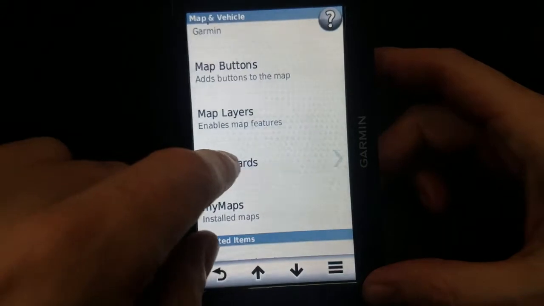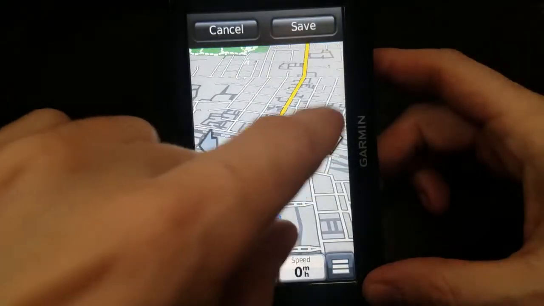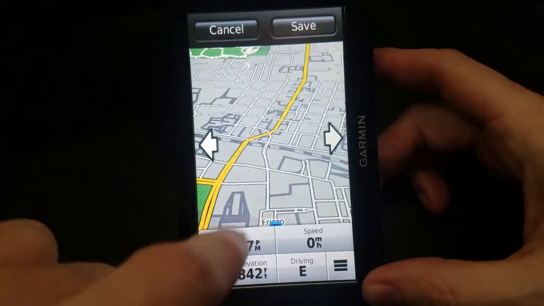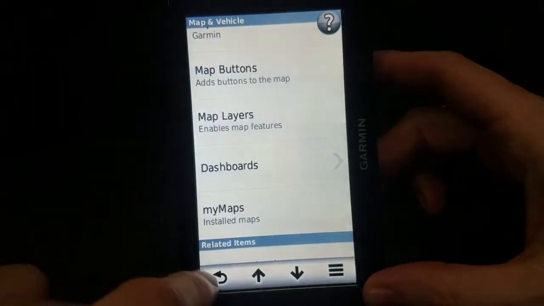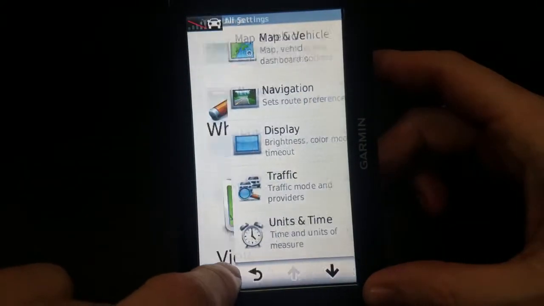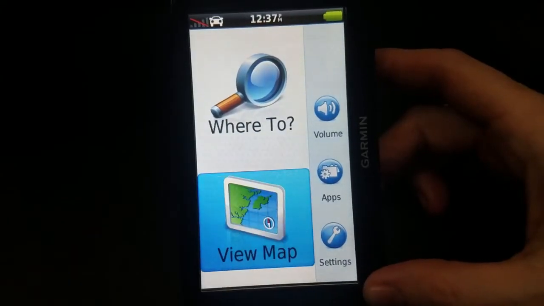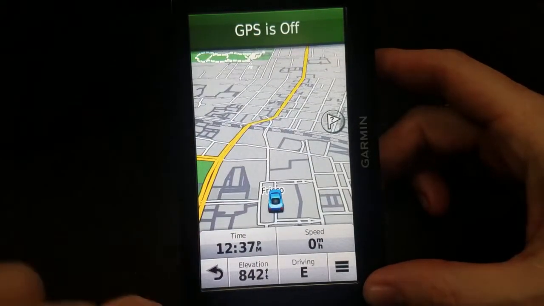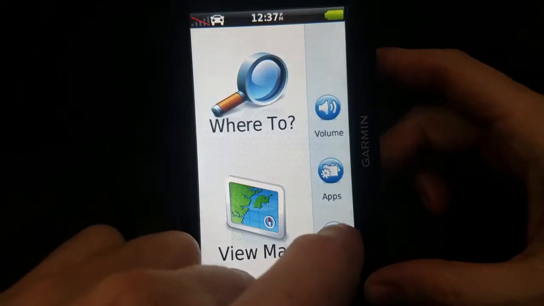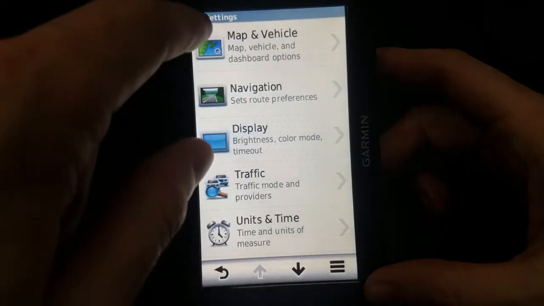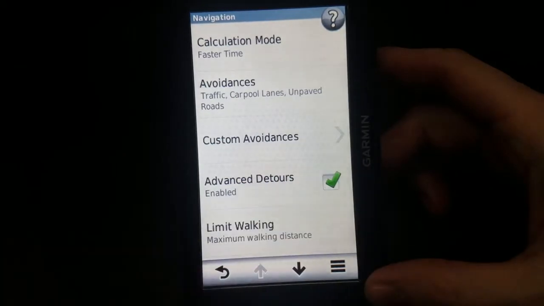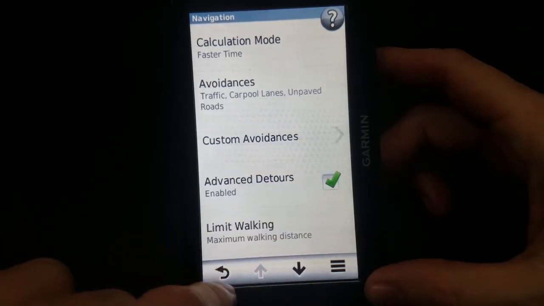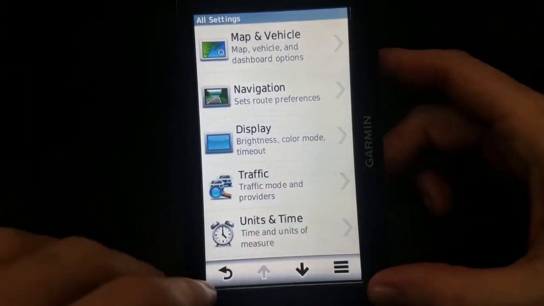Next, dashboards, and then the next dashboard, so it shows this one. Save. And then we have this. Oh, there was one other thing. In settings and navigation, advanced detours, I have that enabled. I'll show you that in a second. I actually have another video on that.